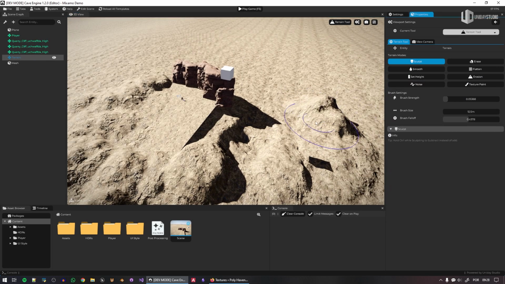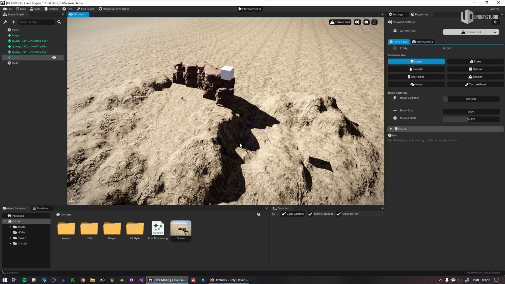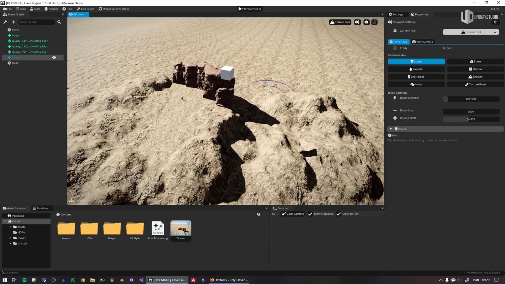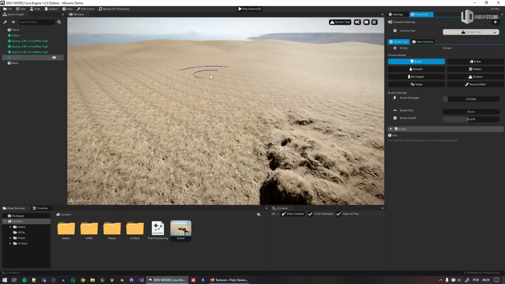Let me actually increase the falloff a little bit to shape the terrain the way we want. So now, of course, I'm not creating any piece of art here, but nothing prevents you from creating something cool. I'm just showcasing the tools for you.